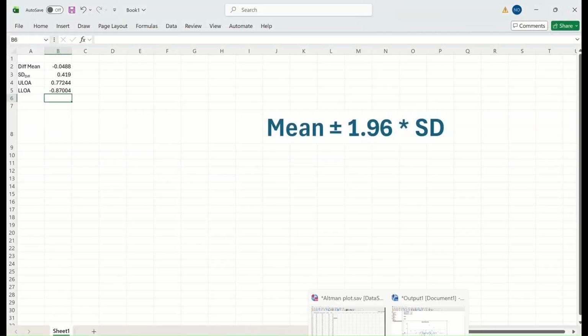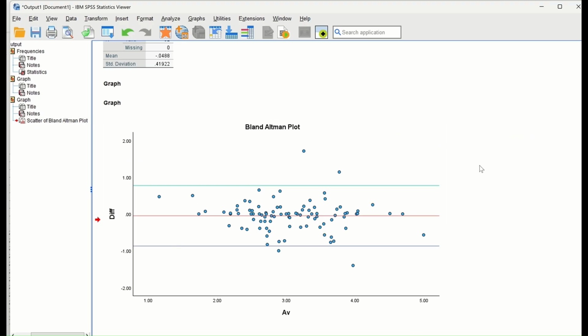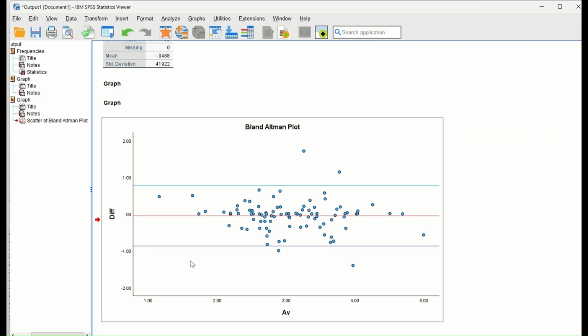Back again to the graph here. As shown here in the graph, we have three lines: the red line for the systematic bias, the green line for the upper limit of agreement, and the blue one for the lower limit of agreement.